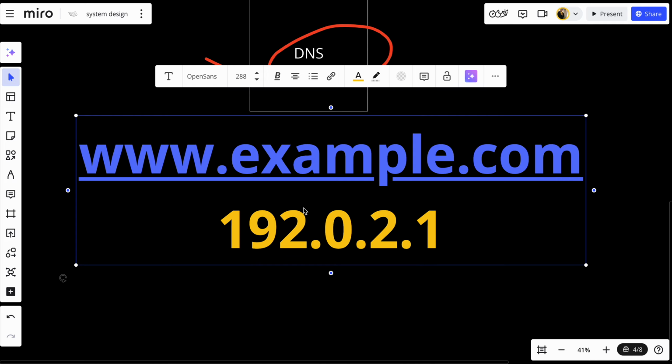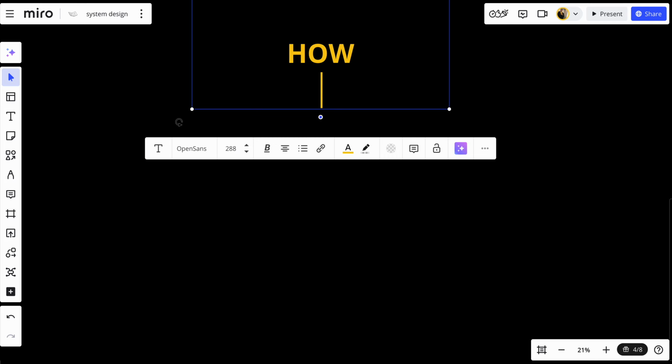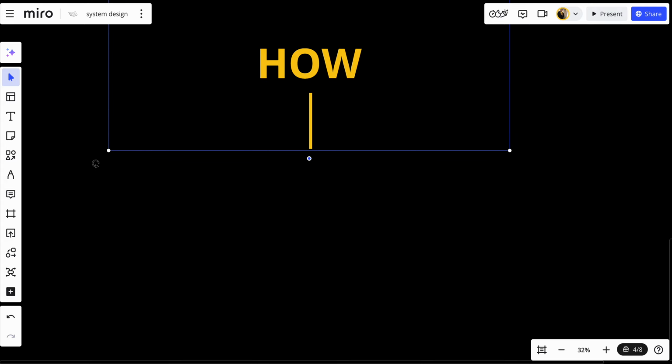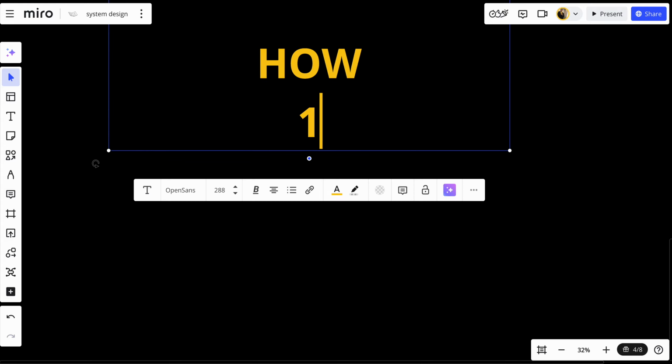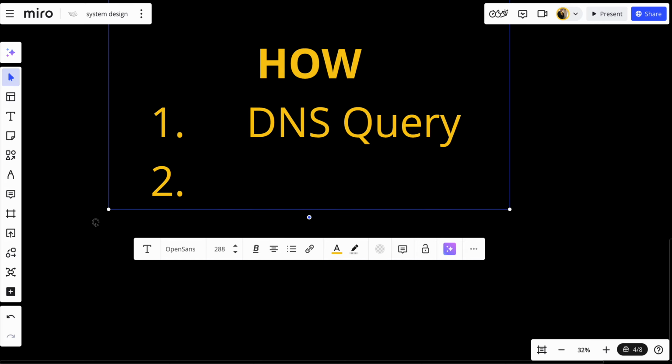Okay, so I guess we now need to talk about how it works. And it works in five steps. First, we have the DNS query. When you enter a domain name in your browser, a DNS query is sent out to find the corresponding IP address. The second thing is the recursive resolver.